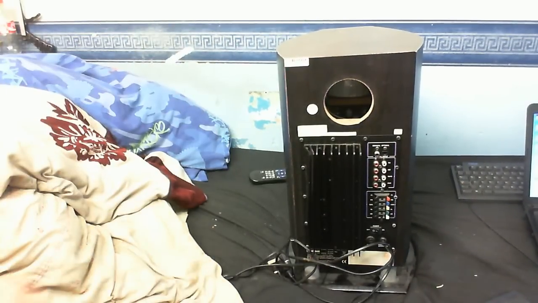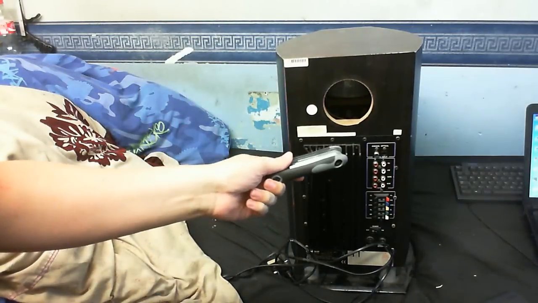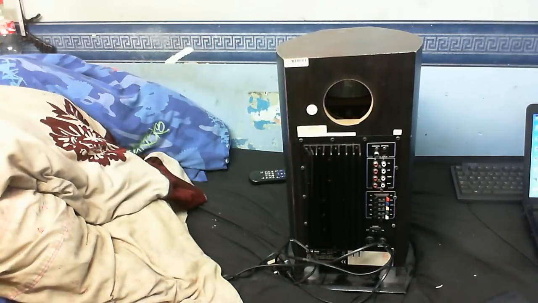Again, it uses those hexagon screws. So I got my trusty Allen key set thingy, I don't know what you call it. We're gonna take the back off.